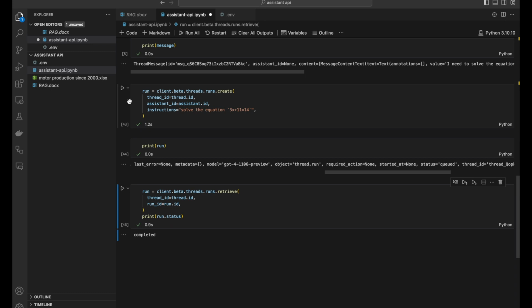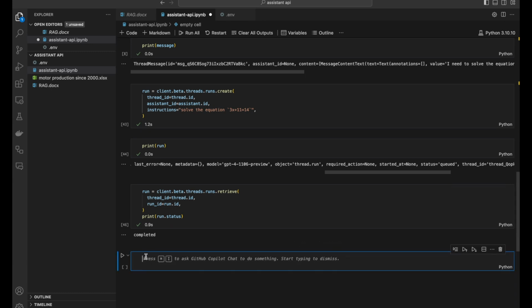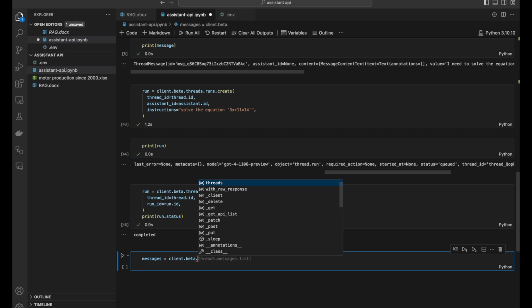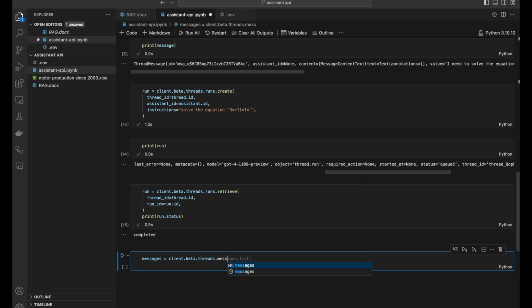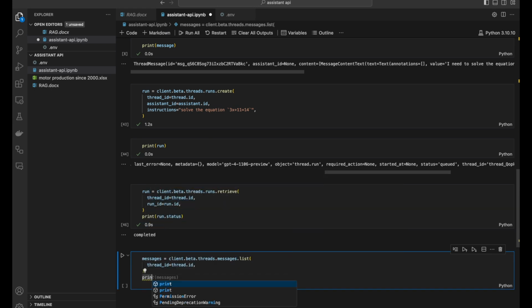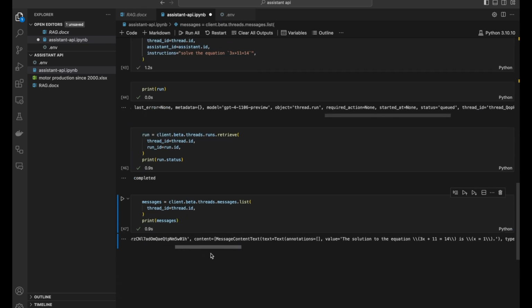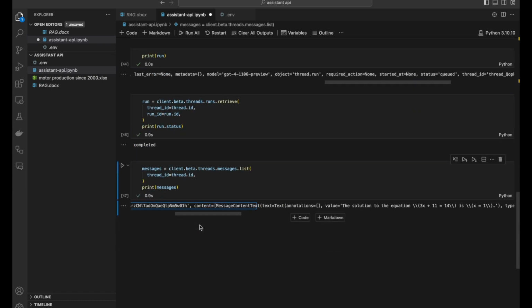Now we can retrieve the answer from the run. The result of the run will be added to the thread automatically. So let's get the messages from the thread. Print it out. You can see the result of the question, but the format is complicated. Let's sort out the format and display the conversation directly.